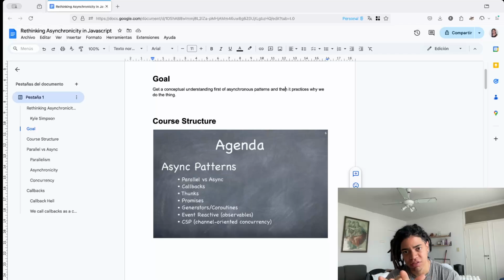A lot of the time, these are typical solutions to common problems and how we can come up with them. And all of these things are using callbacks. So all of these patterns that we're gonna see here, like thunks, promises, generators, coroutines, event reactive, CSP, all of them are based on how we can now deal with this asynchronous nature.